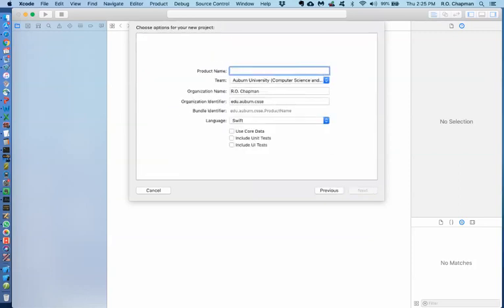We come to a screen where we specify a name for our product. This is the name that's going to appear underneath the icon. I'm going to use a naming convention that's kind of cumbersome. I'll call it Hello World Demo for this class, just so it all gets associated with the class.